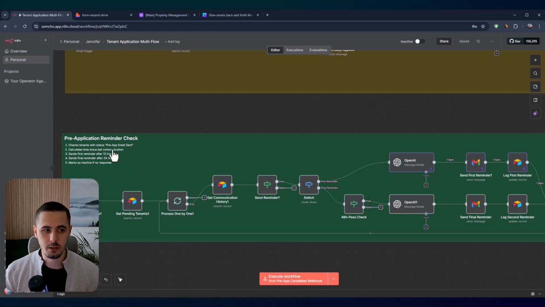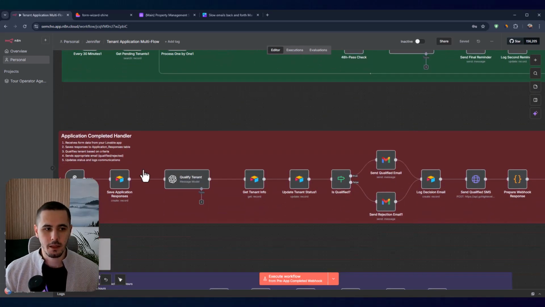It checks if the tenants have a status that a pre-application email has been sent, but the application has not been filled in. It calculates the time, then sends the first reminder after 12 hours, then the second reminder after 24 hours, because we want to move fast and we create kind of urgency in all of these emails. We create them with AI based on the property and everything. We try to push the person to fill in the application form as soon as they can. If not, after 24 hours, we mark them as inactive if there's not any response.